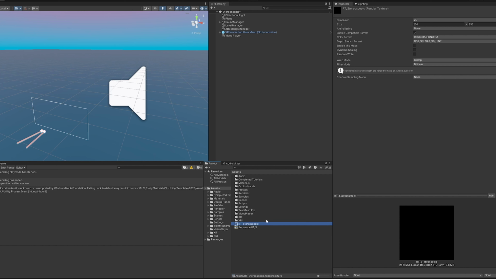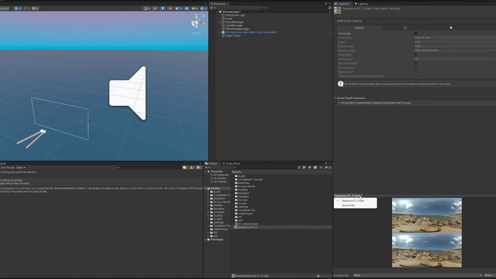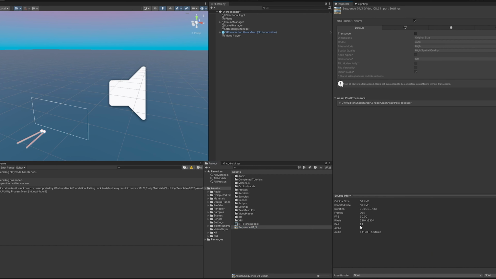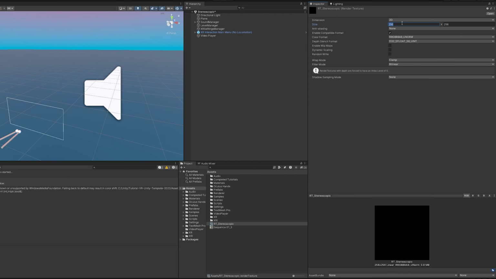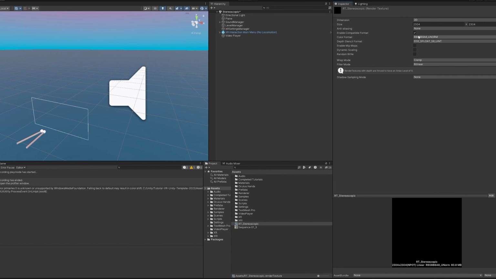Now we need to make sure the size is the same as our video. So I'm going to go ahead and look at the source info on this one. And it looks like it's 2304 by 2304, which seems oddly specific. And I'm going to explain that in a moment. The reason it is at 2304 is because that seems to be a limitation that I couldn't figure out how to overcome.